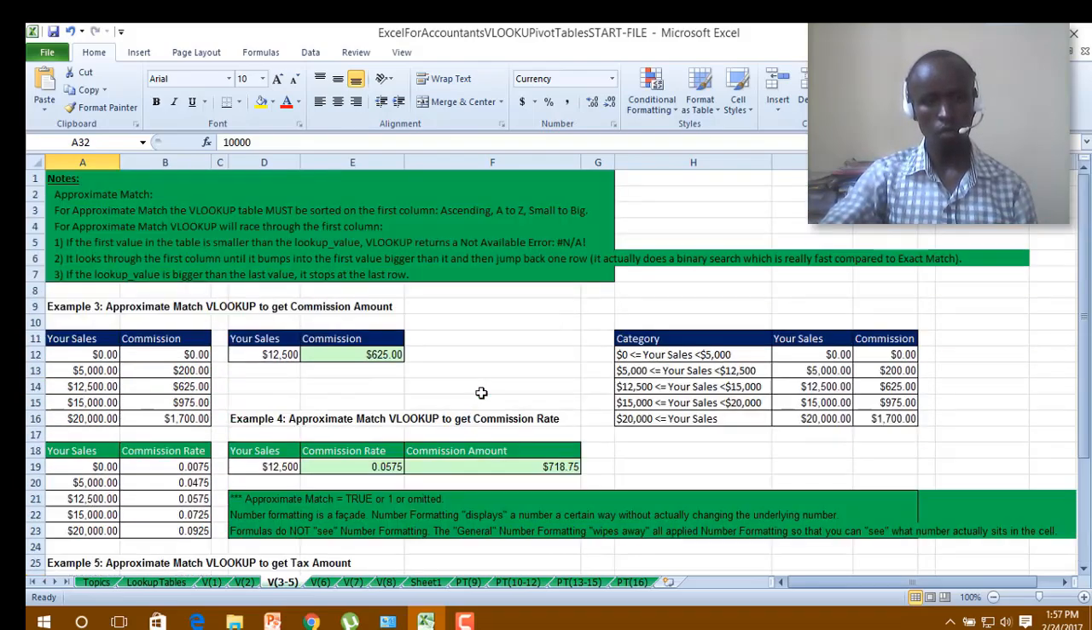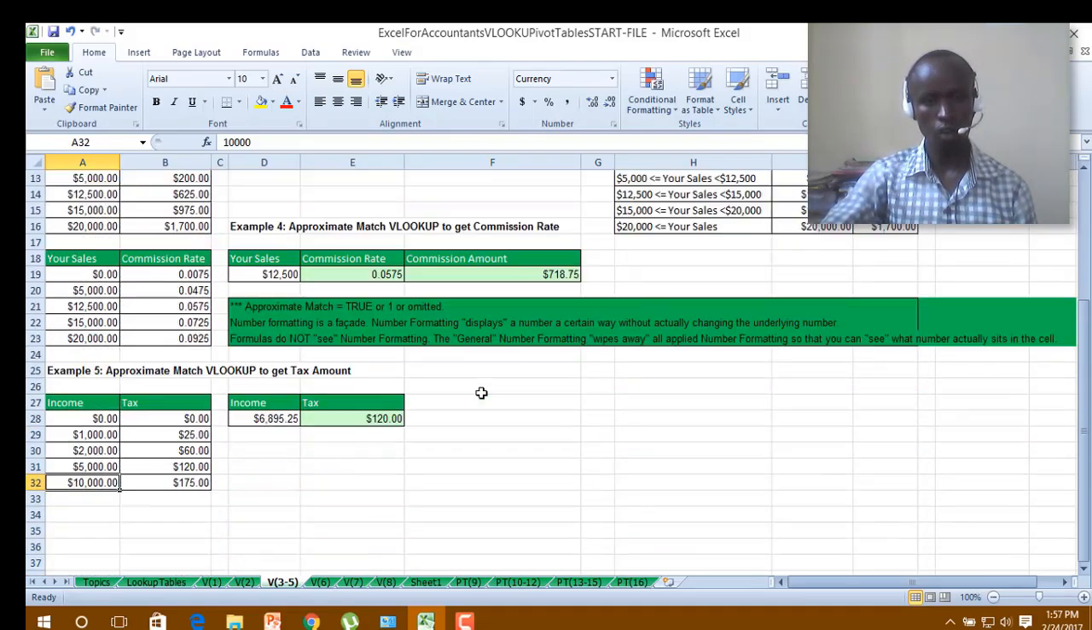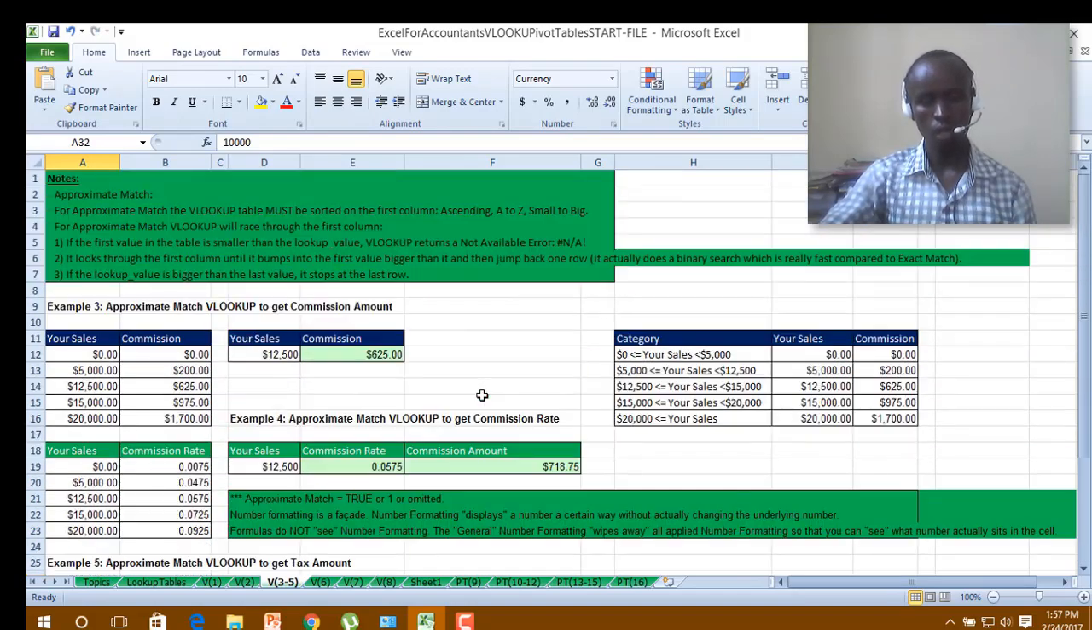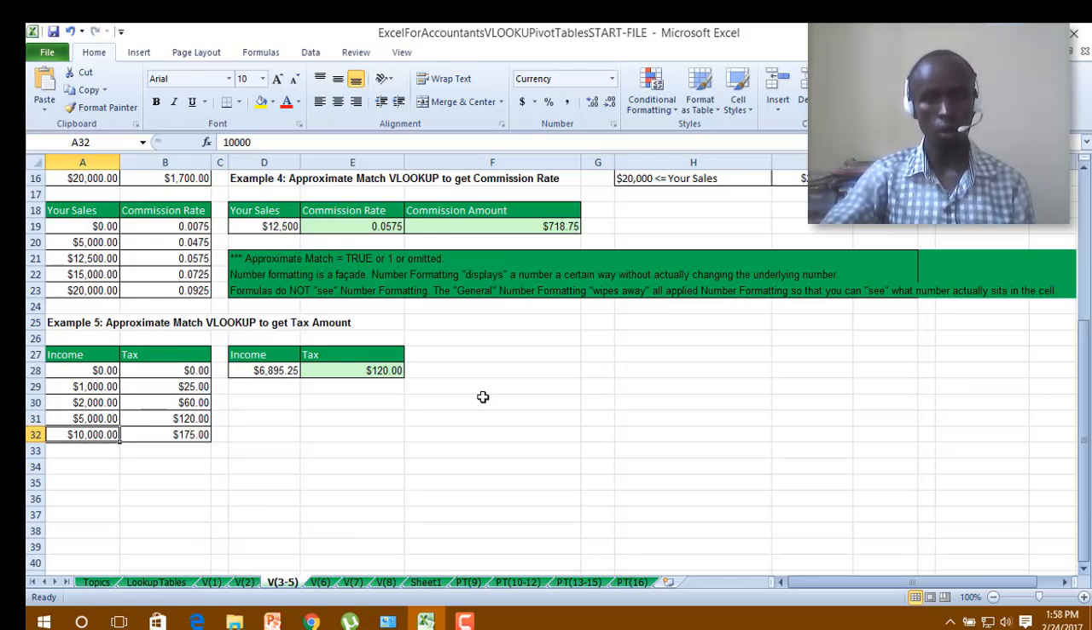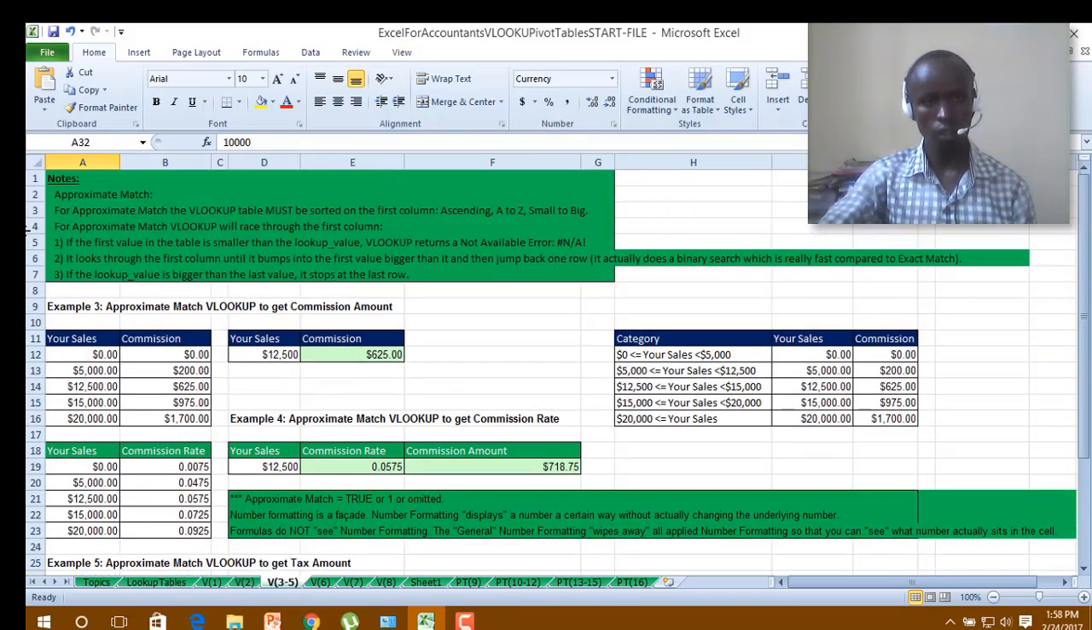So that is how you can use approximate match to find commission rate, and also the tax, and also anything else that you may be looking for. Any other scenario that you come across, you can just try to apply the formula there. I also have some notes here that you can check out. Maybe they can help you somewhere.